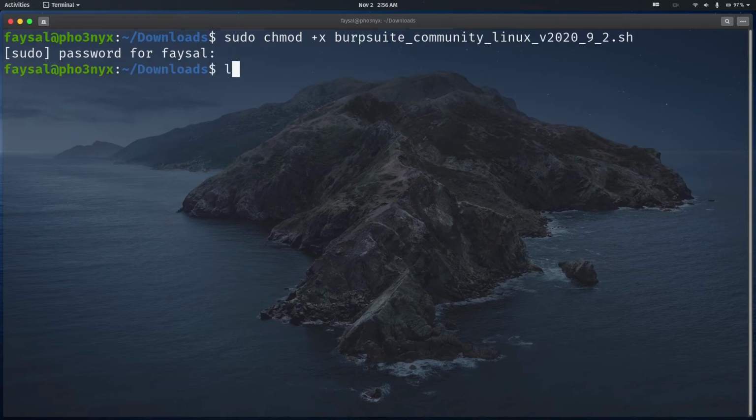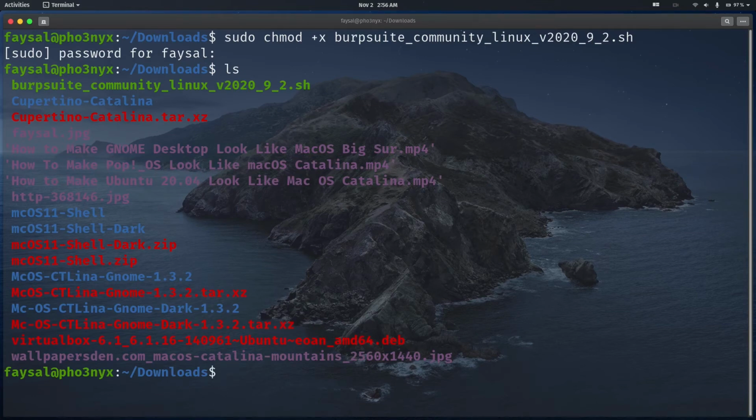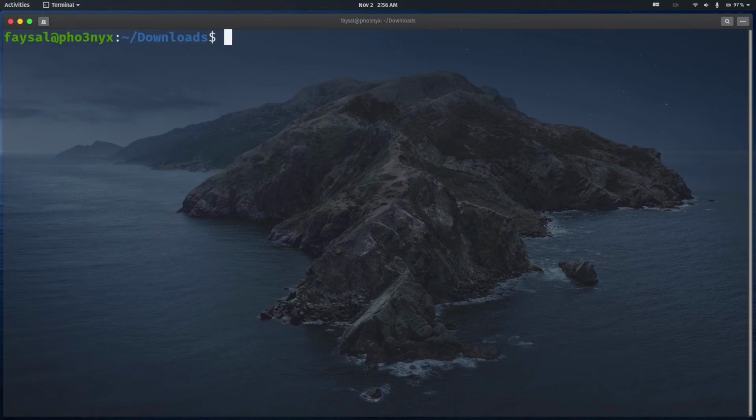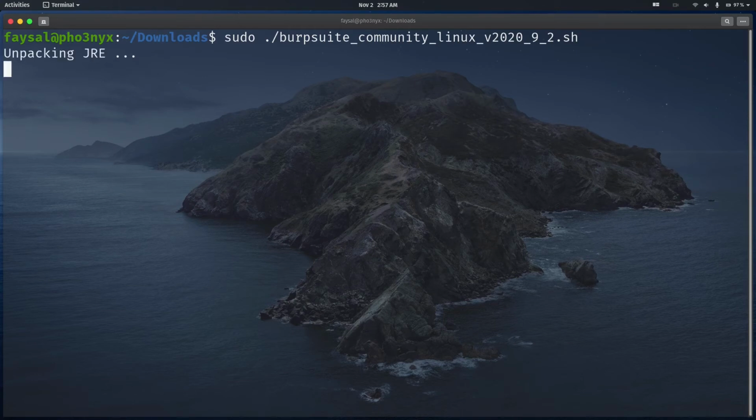When we do ls again, as you can see, initially it was white, and now the color has changed to green, meaning that this is an executable script. To run this executable script, let me clear the screen once more so that it will be clearer. I'm going to enter sudo and then dot forward slash, meaning I want to run something from this current directory, and what I want to run is this executable script, Burpsuite community Linux version 2020.9.2.sh.